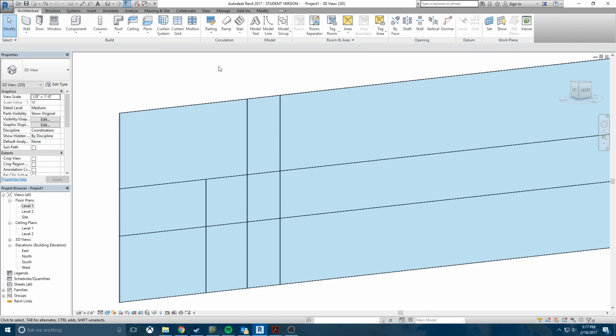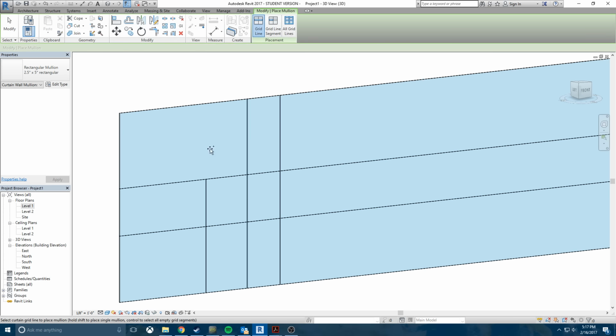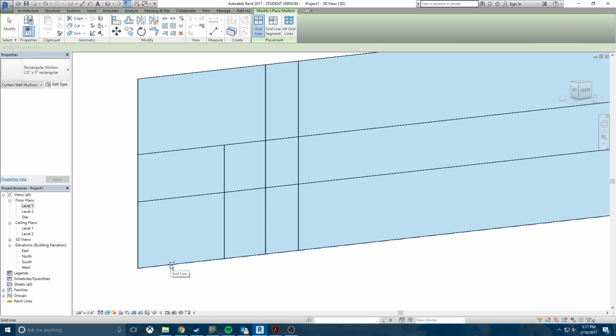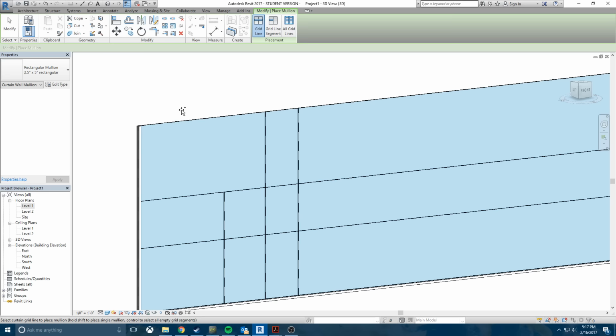Okay, so the other thing that you're going to look at is mullion. Mullion is usually an aluminum frame system that keeps your glazing together. It helps with waterproofing and insulation. So this is what your glass system normally sits on. If you take the mullion and place it where the grids are, it will create mullions for you.